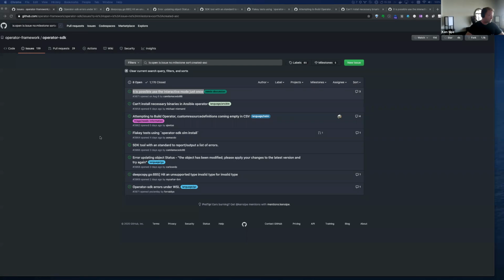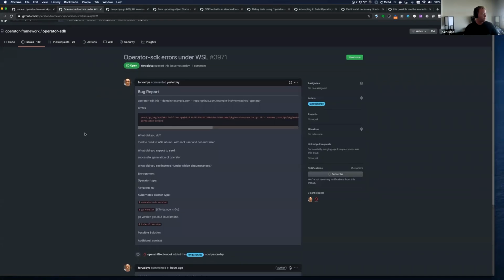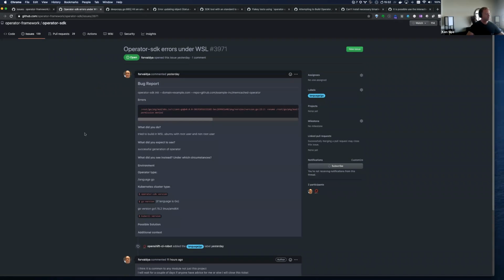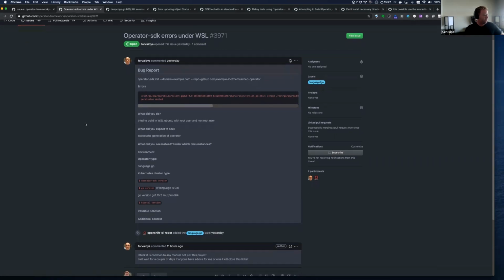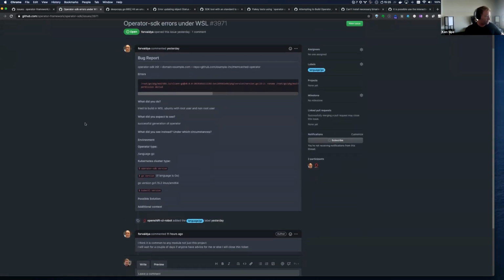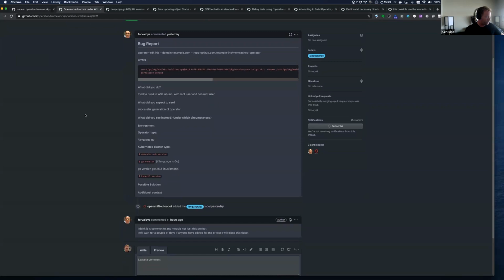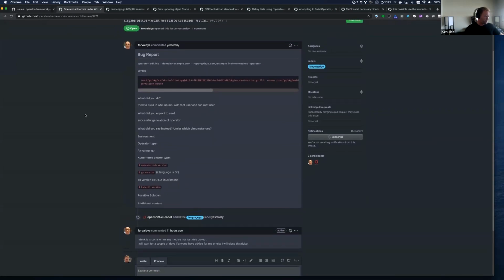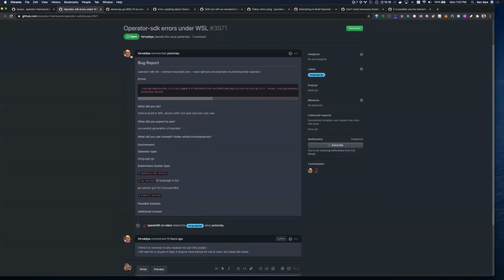So our list looks pretty manageable. I'll just start jumping into it then. Operator SDK errors under WSL. I did not do any pre-cursory reading, which I normally do. So does anybody have a take on this? WSL? Does anybody know? Let's see here. Windows Subsystem for Linux.